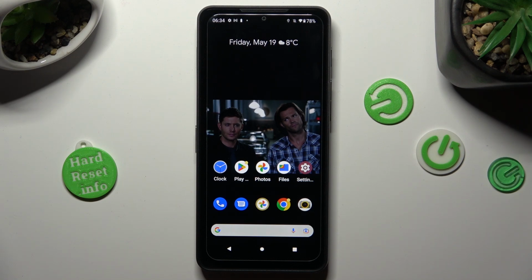CAT S75 and today I would like to show you how you can add audio or video file to text message.